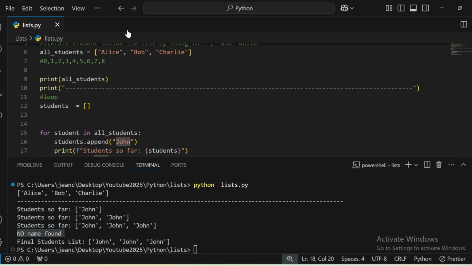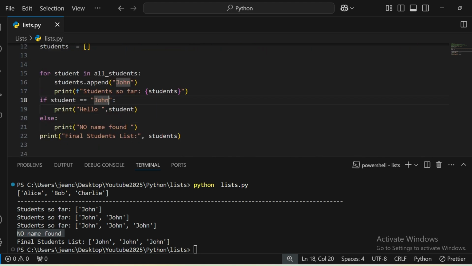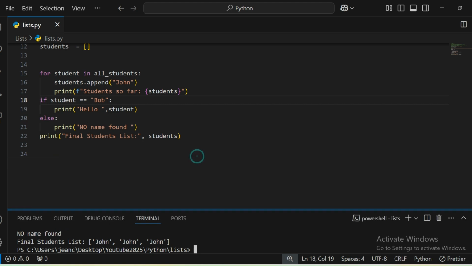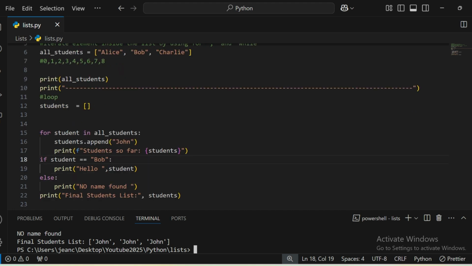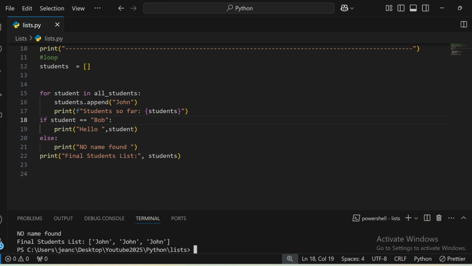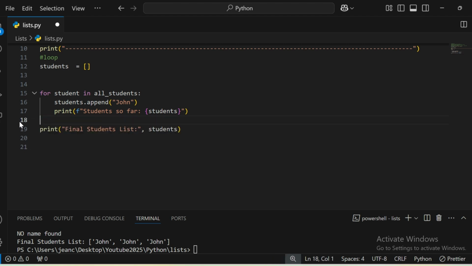And let us try with Bob. Bob, come here, print again. No name found. There's an issue, right? There is an issue. Bob is there. Even John is there. Now I think I will work on it next time. I will show you how to do things. Yeah. Because today we are not focused on it.